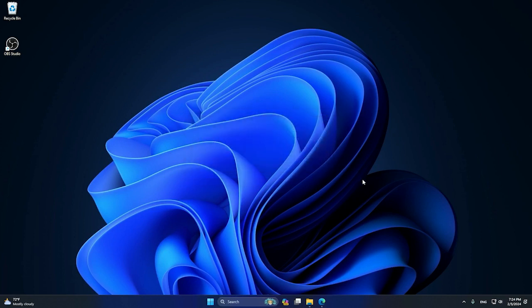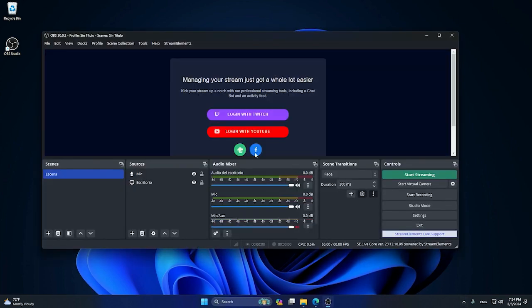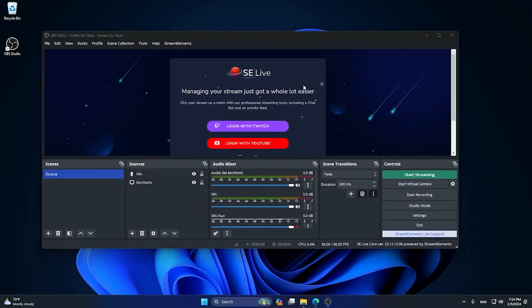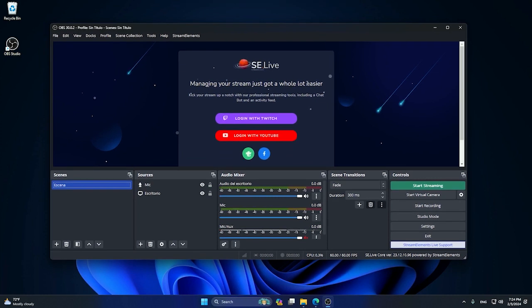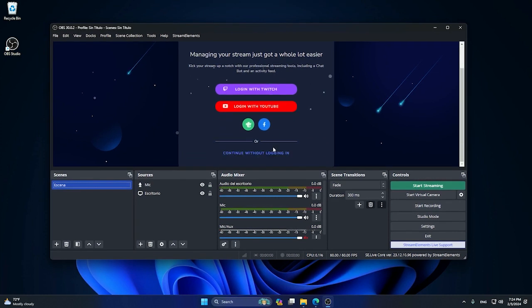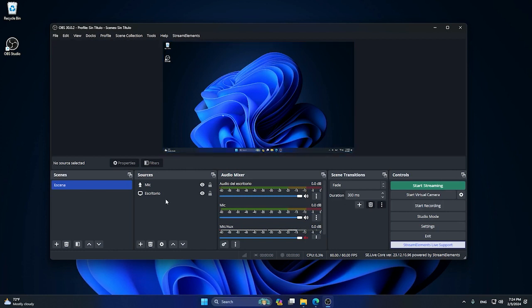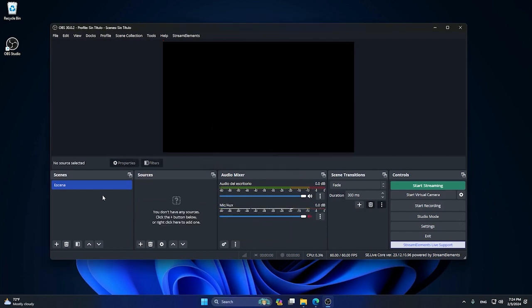Okay, so we just need to wait for it to open. And as you can see, this is another OBS, but it doesn't matter, it works the same way. We can just continue without logging in, and as you can see we have two different sources and a single scene. It's really simple. For this to work, I will show you how to do it from scratch.